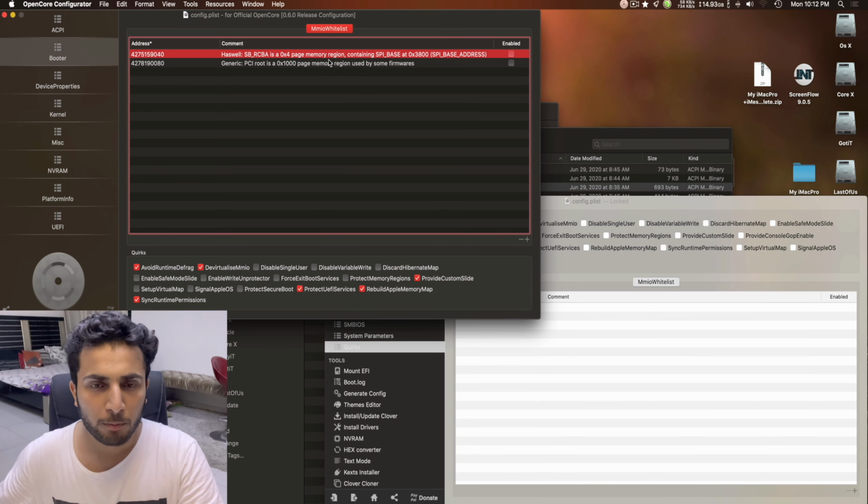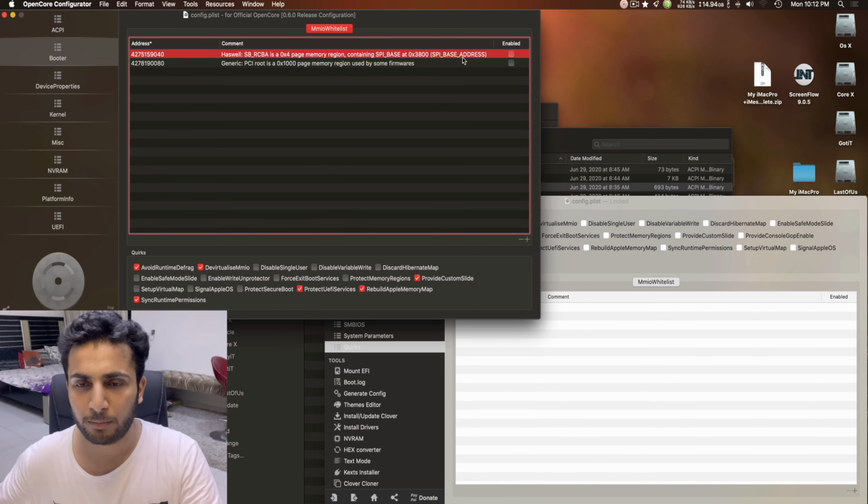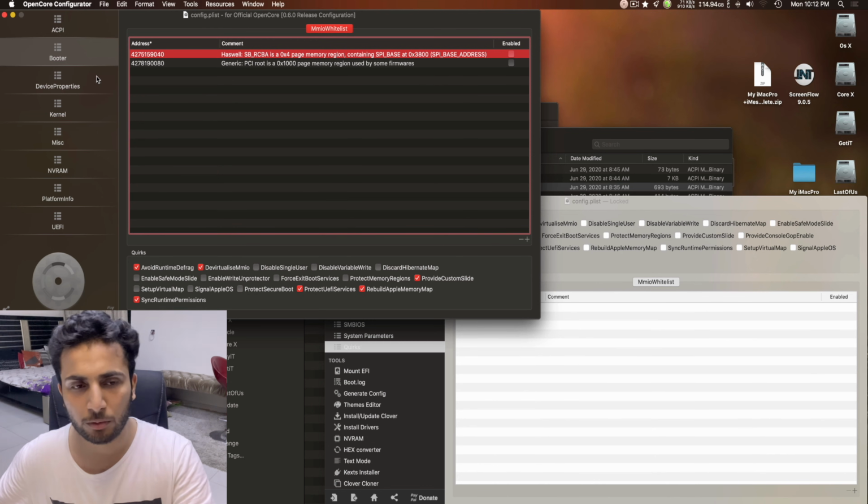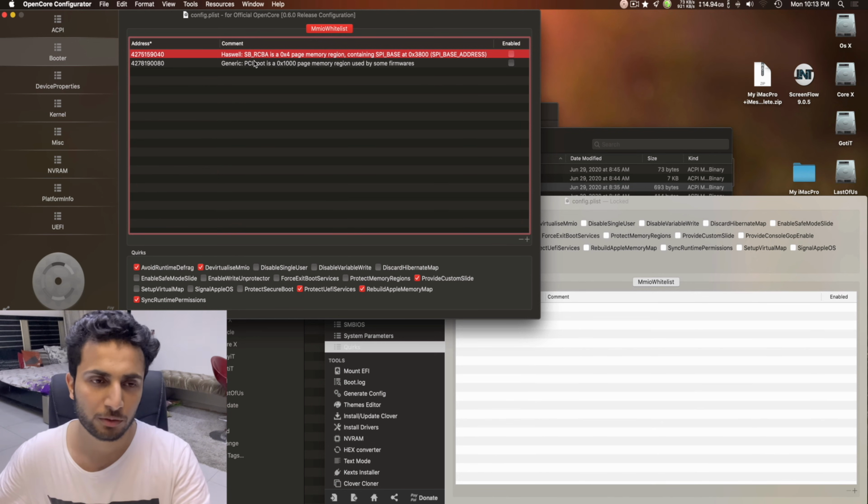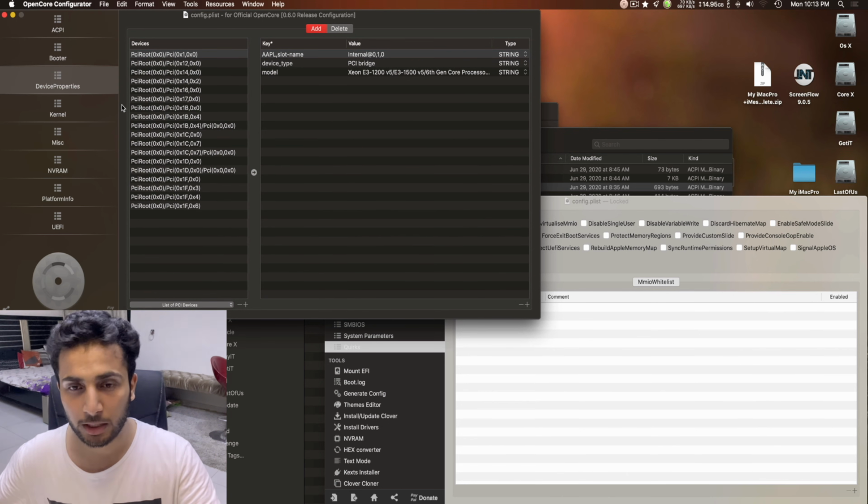And we have a MmioWhitelist. So you can read there are patches which are enabled, which are for Haswell and some generic. If you find out some issues, I will tell them in the description later. So we have come here to DeviceProperties.